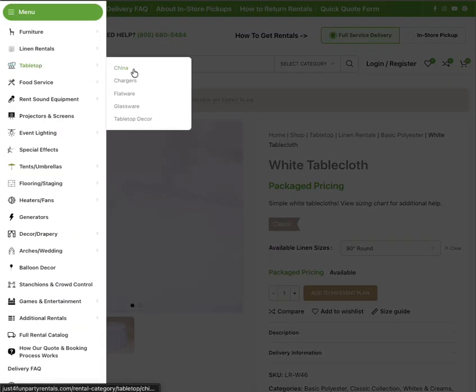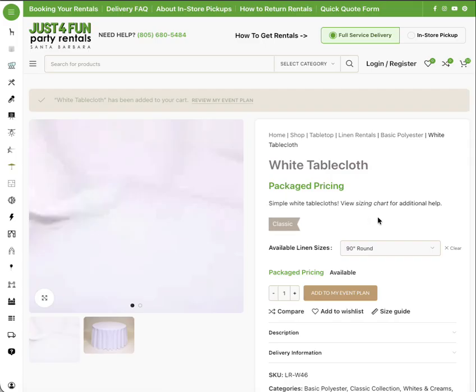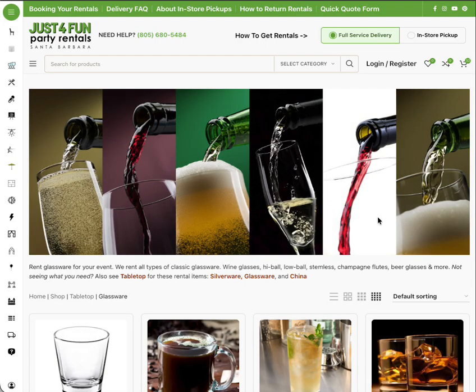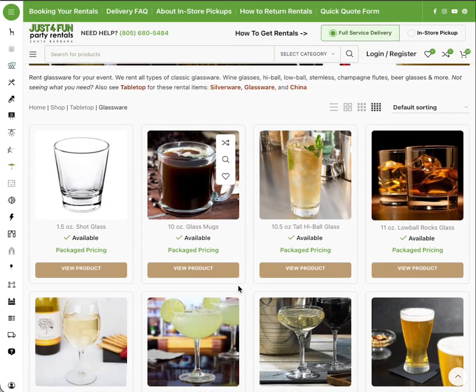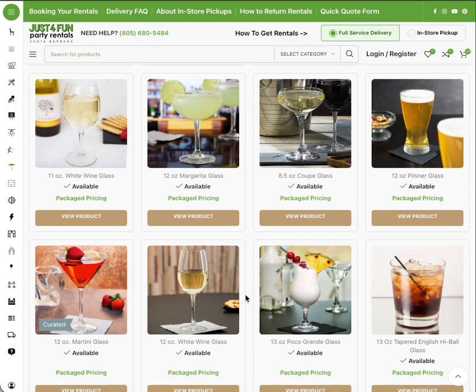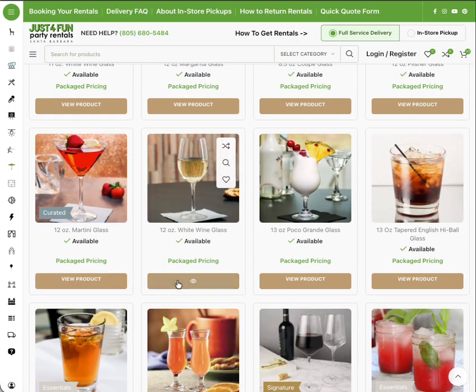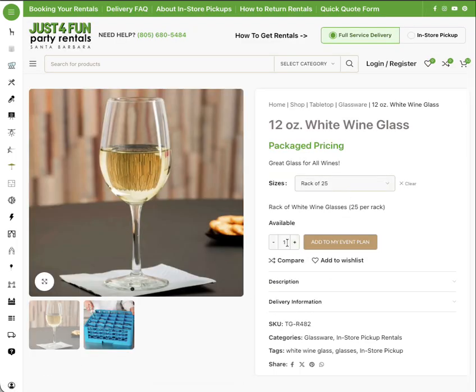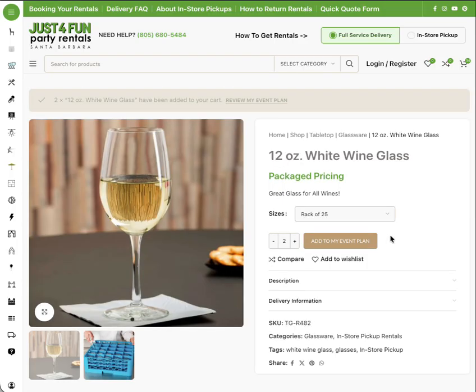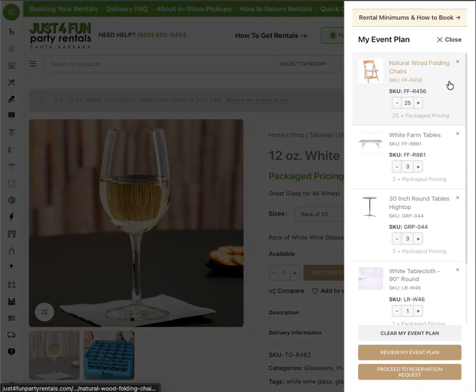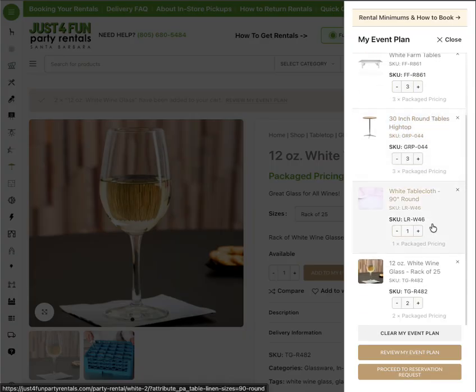Okay, and last item is going to be some glassware. Let's see here. Let's go with this glass here. And I'm going to do 2 racks so that everybody has 2 glasses. Okay, so now I'm going to look at my products. I've got 25 natural wood folding chairs, 3 farm tables, 3 high tops with the linens, and then I've got 2 racks of these wine glasses.